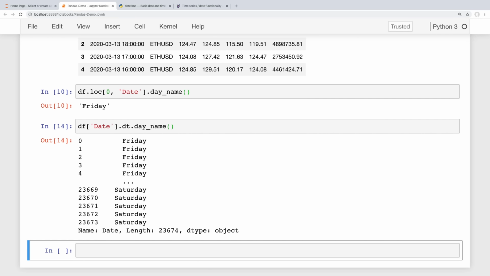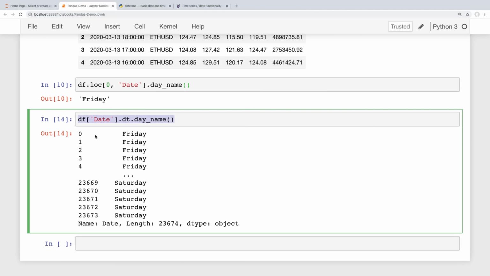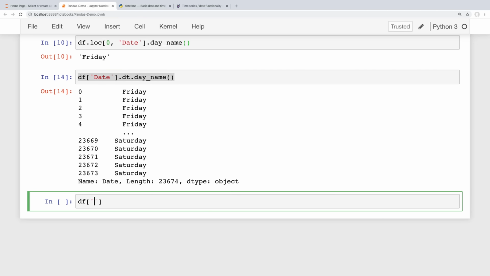So let's say that we wanted to create another column so that we could quickly reference what day all of these trades took place. To do that, we could just grab what we have here, and I could simply create a new column like I'm accessing a column. So I could call this column day_of_week and set this equal to and paste in that DateTime method there.